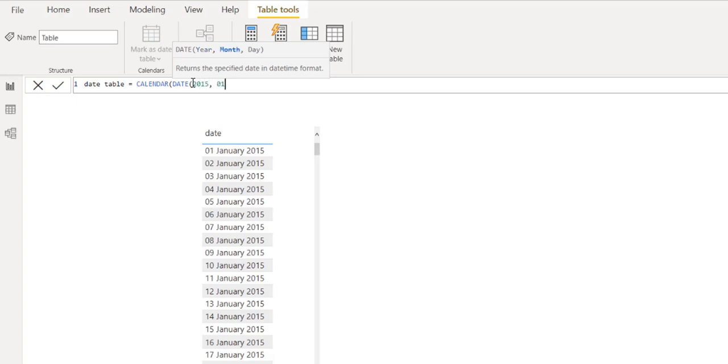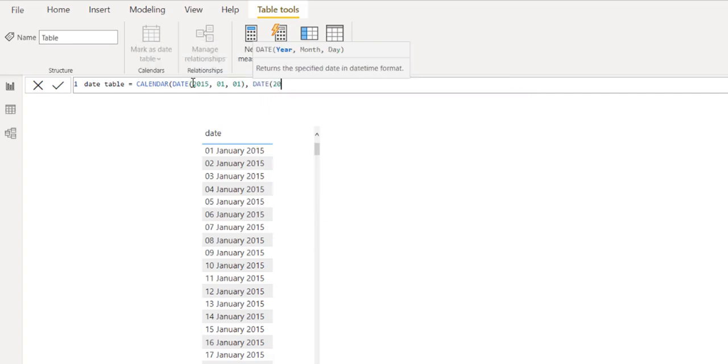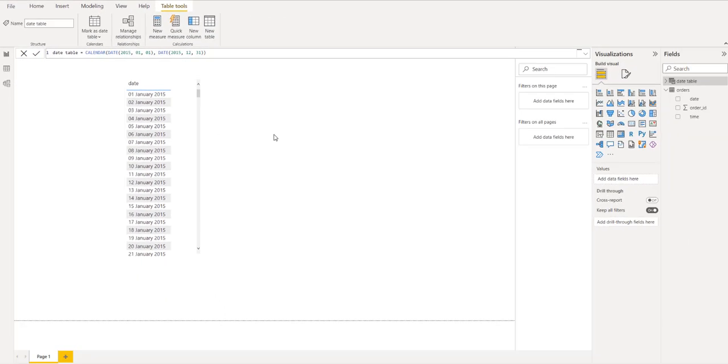The month will be 01, which is January, and the day will be 01, which is the 1st of January. And then the end date is going to be the same thing, date. Year is going to be 2015, month is going to be 12, December, and then day is going to be 31st. Then I'm just going to close that, and we have our date table.